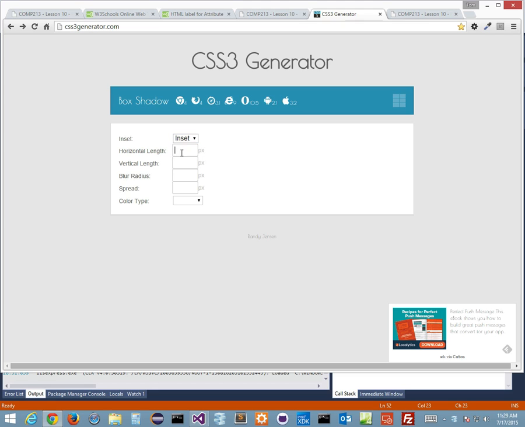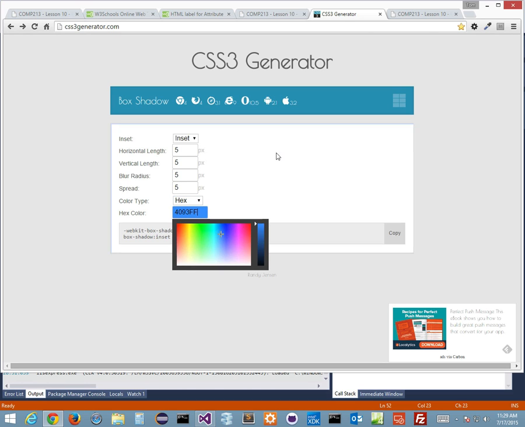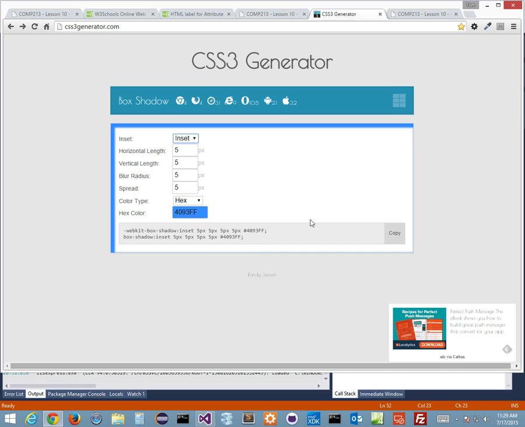For example, if I put in a horizontal length, so 5, and I put a vertical length, and I'm just putting random values in here. Spread, and my color type is RGBA, hex, and I can specify a color by picking a color. Then finally, it gives me what it looks like. But I don't see an example of what it looks like here. I do see it up here, though. Take a look at what I'm seeing here.